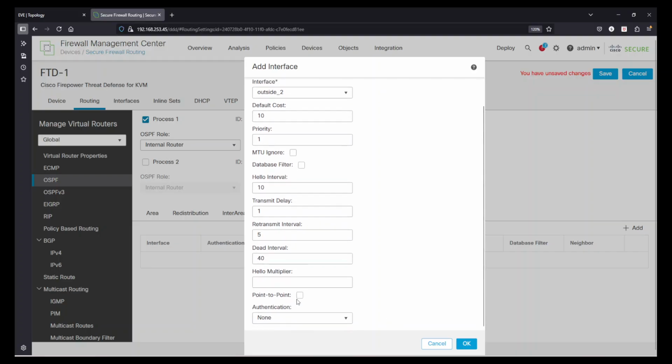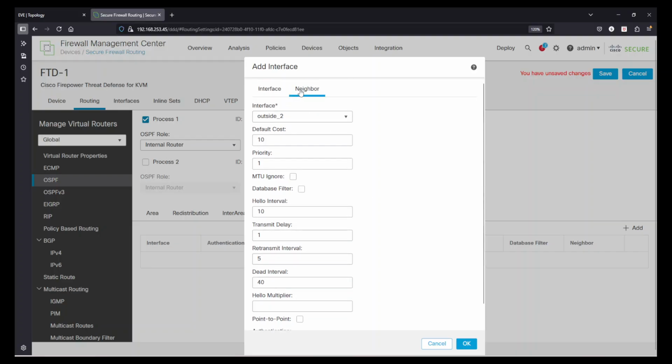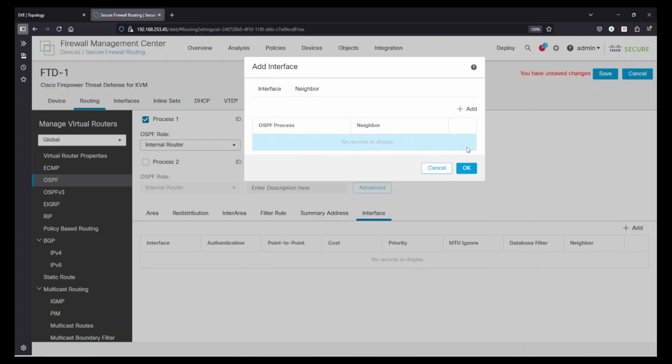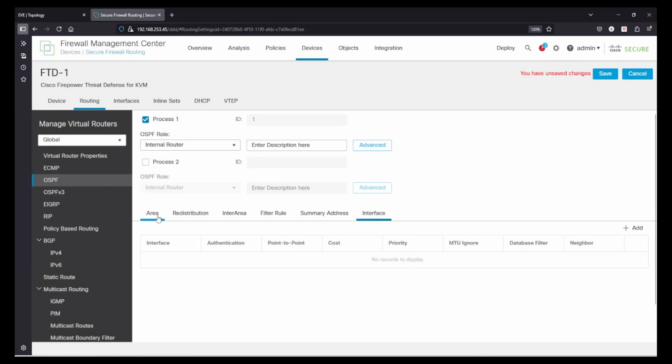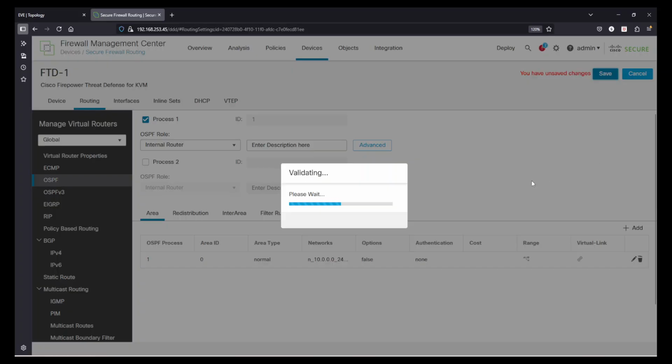And then if it is a point-to-point link, check this box. And in terms of neighborship, you can define the neighbors here, reachable via this interface. We are not going to do that config. We want to have it discovered automatically. Let's save the changes. Okay, saving. Once it is saved, we need to deploy the changes and then we'll check.